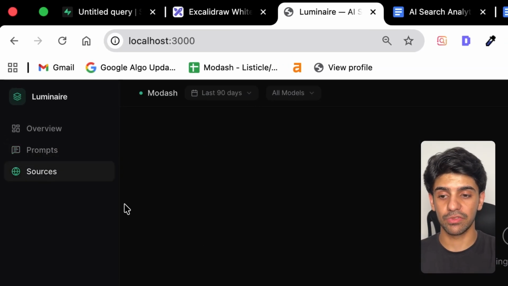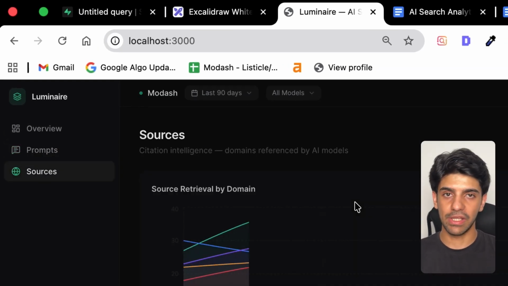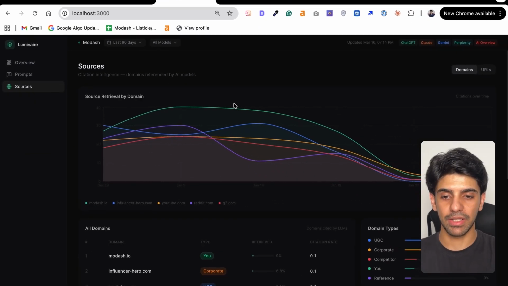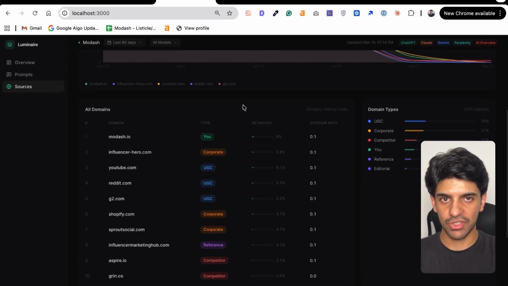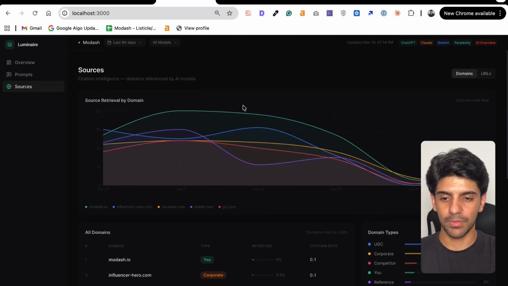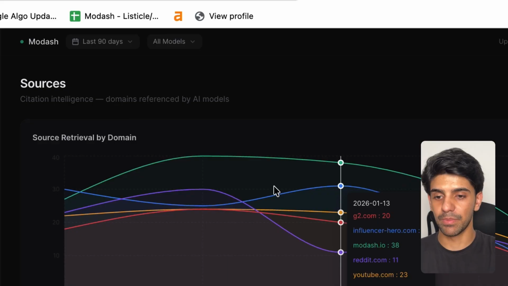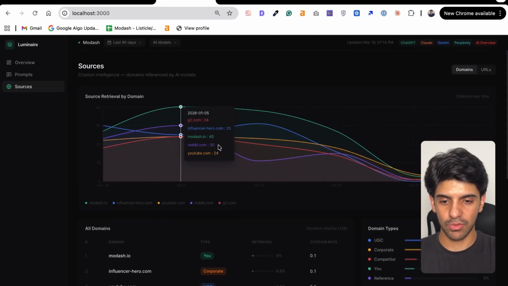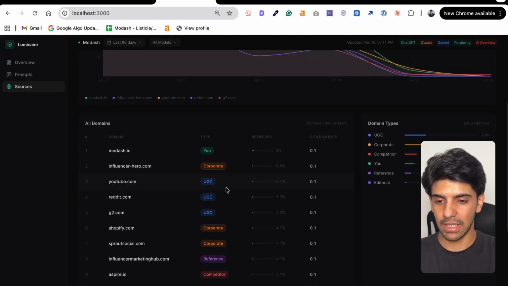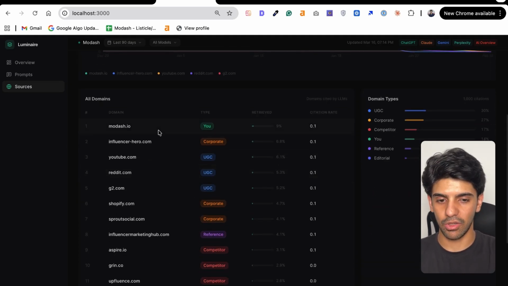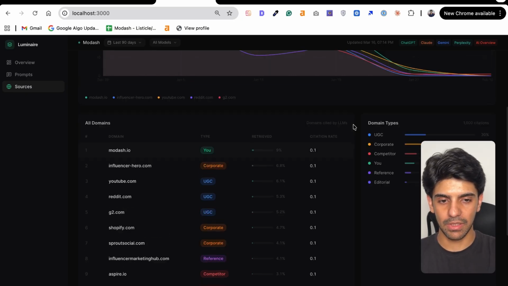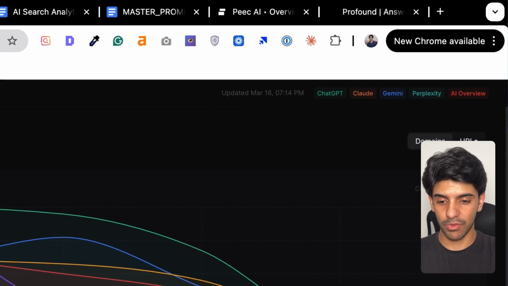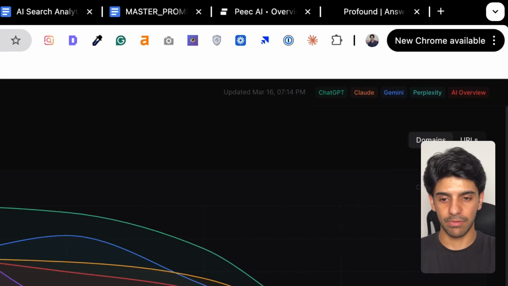And then lastly, we're jumping into sources. These are the domains or the URLs retrieved by the system based on what AI search responses use as citations when they're generating a response. So at the top, you see this chart based on the number of sources retrieved by the system. So you can see, for example, G2 or Influencer Hero or even Modash. And then down here, you can see a table with all the domains, domain types, the same thing that we also saw in the Overview tab. You can also change this to URLs if you would want, rather than specific domains, complete websites as a whole.